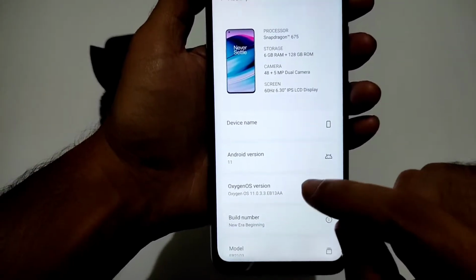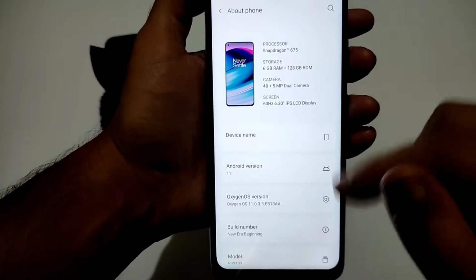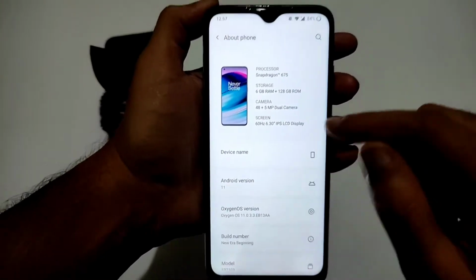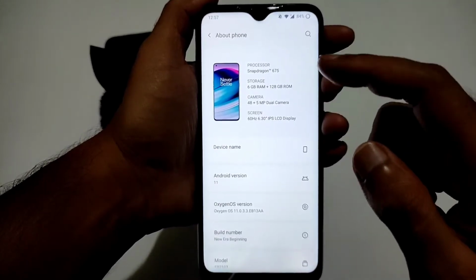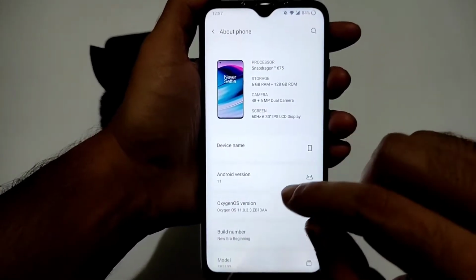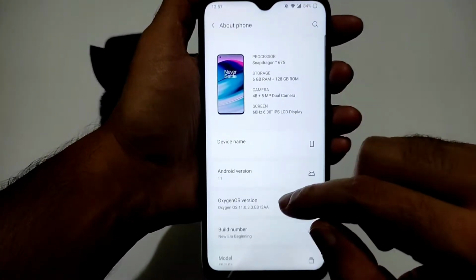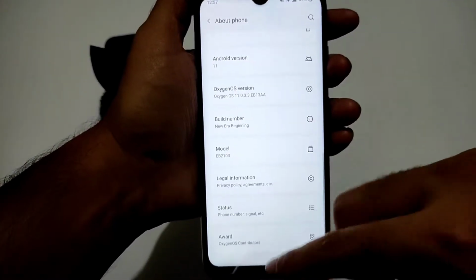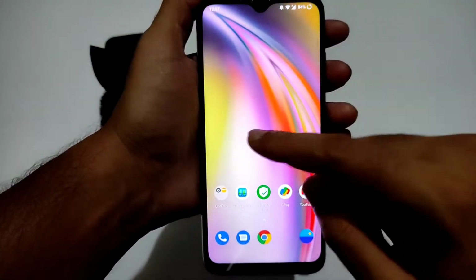There's the Oxygen OS 11.0.3.3, the beta version I guess, but it's a ported ROM with Android 11, and you get these Note 7 Pro specifications here. It's pure Oxygen OS, not a ColorOS mix. That's how the settings panel looks, and this is the home screen, and this is the quick settings.